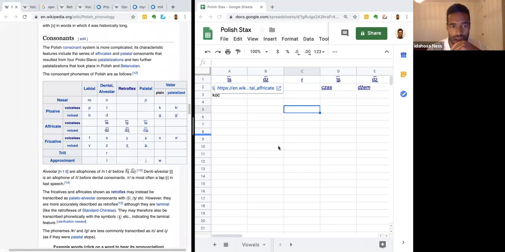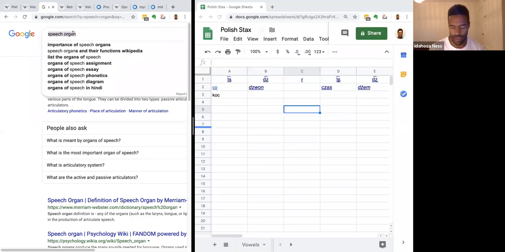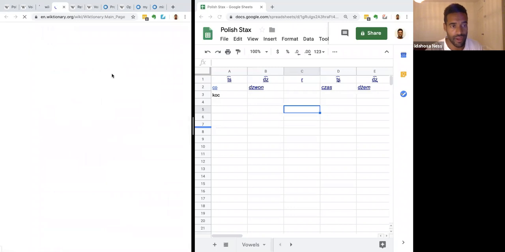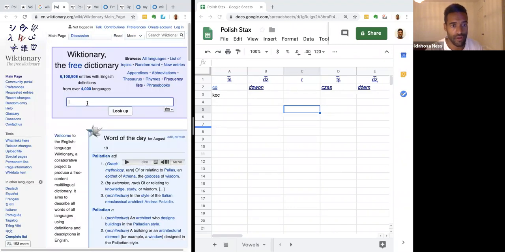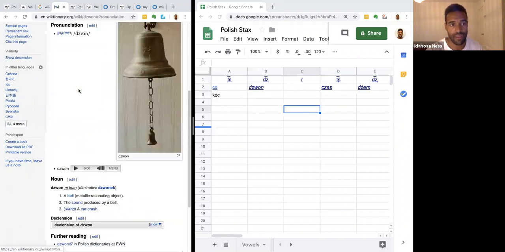All right, cool. I'll give you one more thing to close the circuit here. I go to a thing called Wiktionary. Wiktionary is a free dictionary of all the words. So, for example, if I put in zvon, it'll bring up that word for Polish, and then it'll give the pronunciation, and it'll have those IPA symbols there. Wow. Yeah, so now I know it's a zvon.